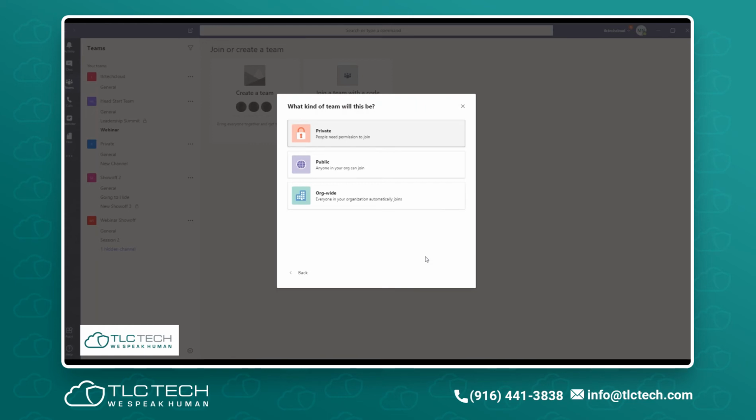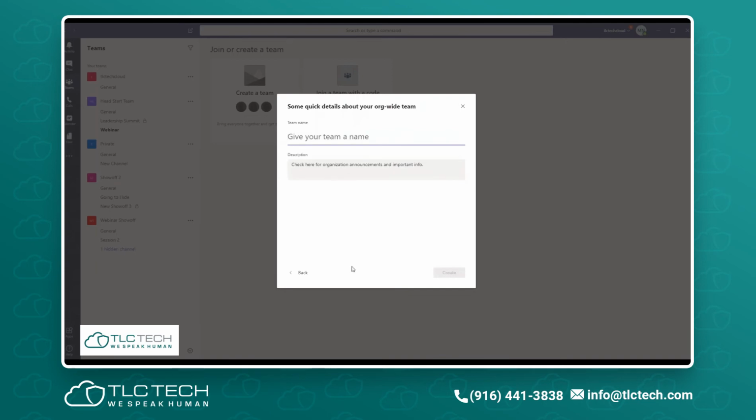If you think eventually people might want to join in and you don't want to worry about adding people and there's nothing privileged in it, go ahead and make it public and then tell the people about it that you want to show up. The organization-wide option forcibly joins everybody into the team, which means it would automatically show up on their list. Let me go ahead and create it. Just call it force team join. Bad name, but it gets the idea across.